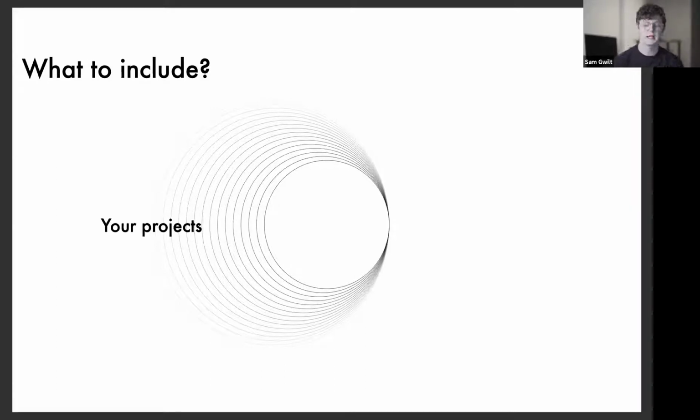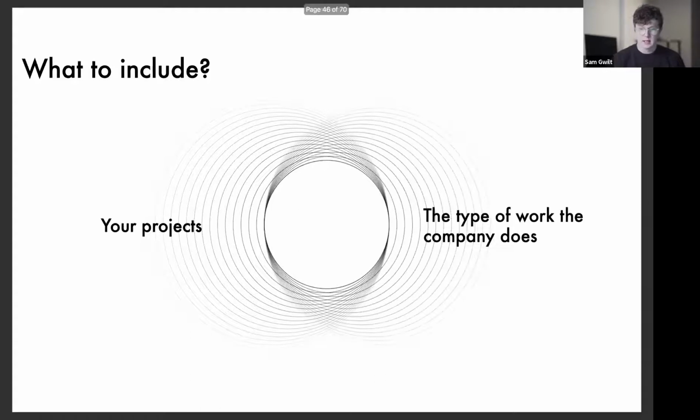But what to include in your portfolio? This is always a big question. And you need to remember, you've got your projects that you have done. This is like your sphere, your world of projects. And then maybe the company that you want to apply for is slightly different, but there's some overlap, and you want to apply to this company, you should include the overlap section.